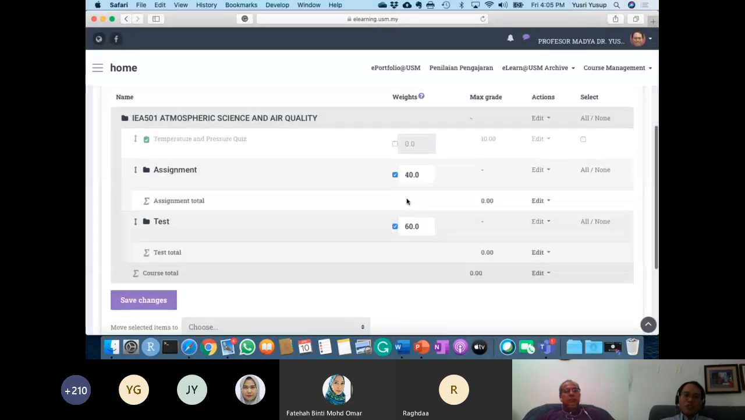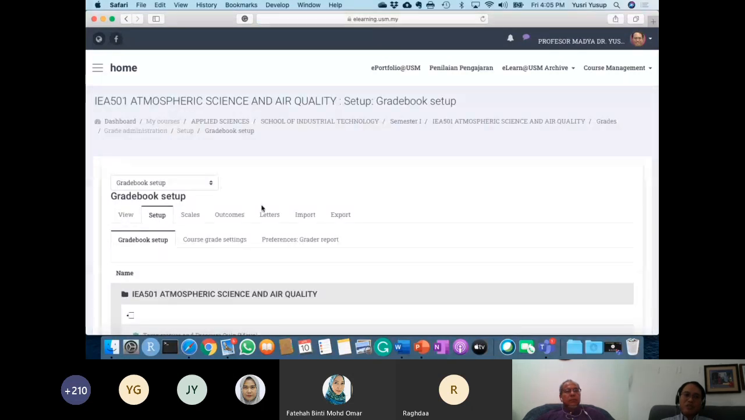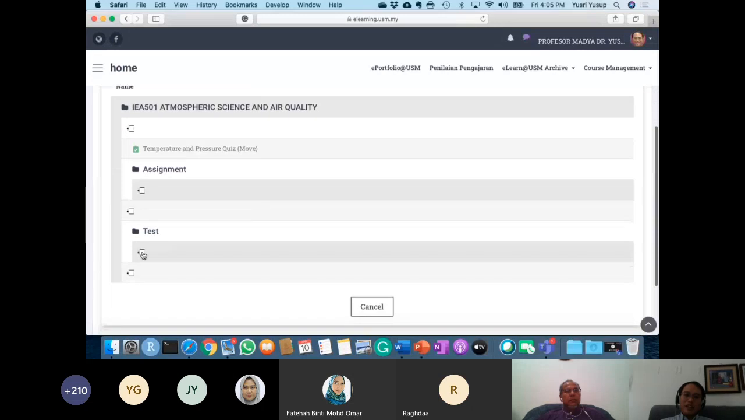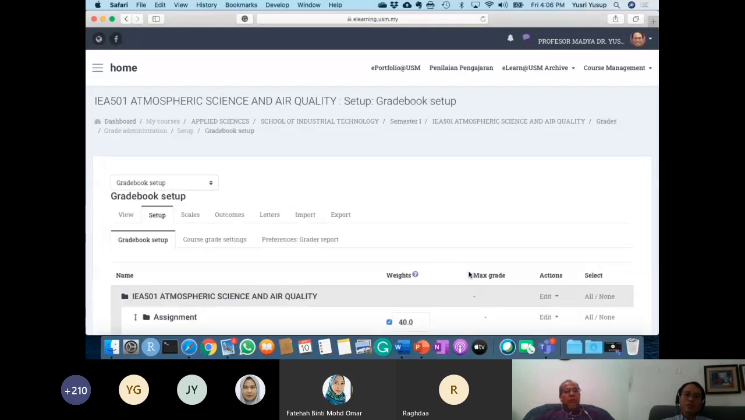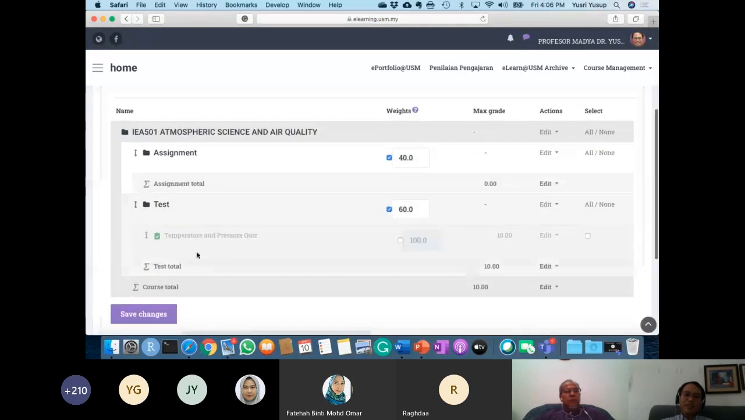Now, obviously, temperature and pressure is under the category test. So to move this into this category test, we click on this arrow button here, scroll down, and we put it under test. You see this? These are all the other places that we can put it in. So we put it under test to categorize it as a test. Click there. Click continue. And then there, this is categorized under tests.